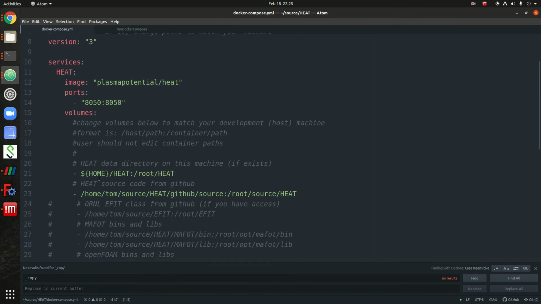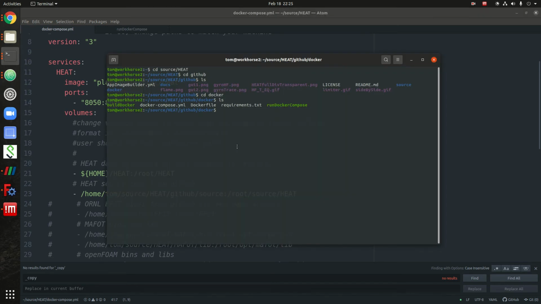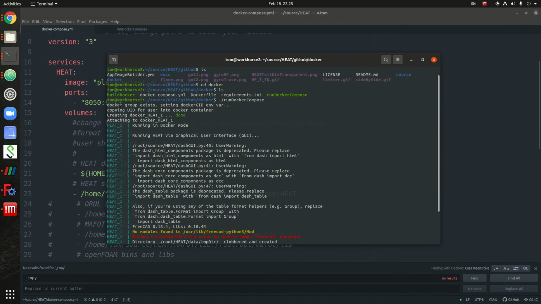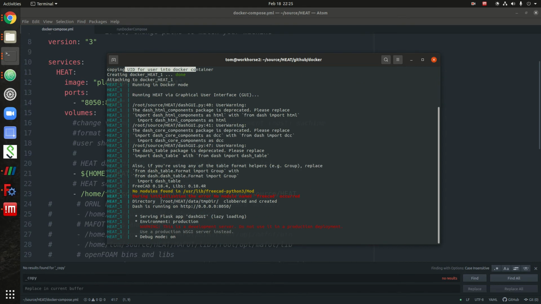So I'm going to go ahead and do this here. This is where we are. I'm just going to run this, run Docker Compose, and see if it works. We can see that it figured out that the Docker group exists, it sets up the environment variable, then it sets up the UID, and then it launches heat. And so here we are inside of the container running heat.